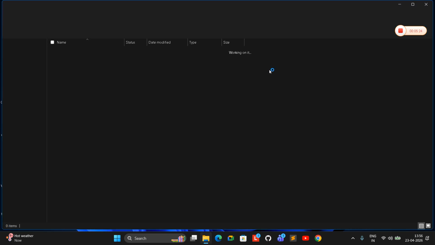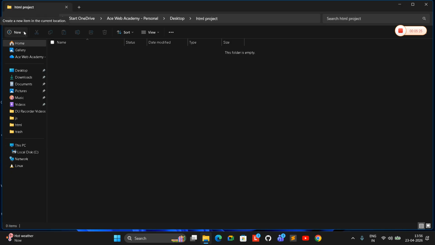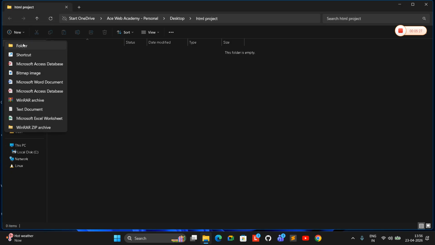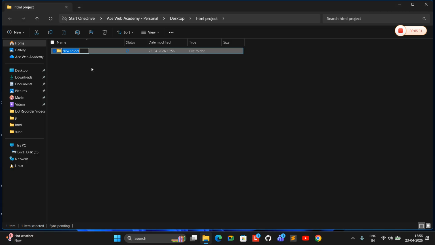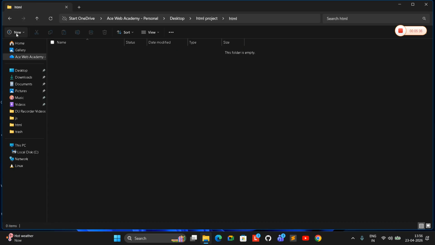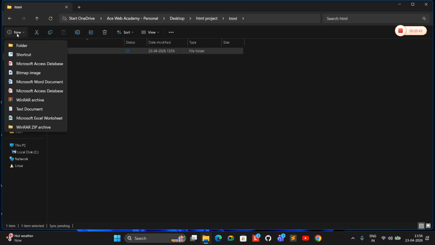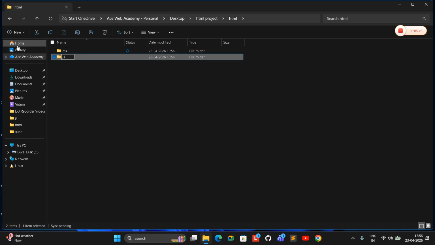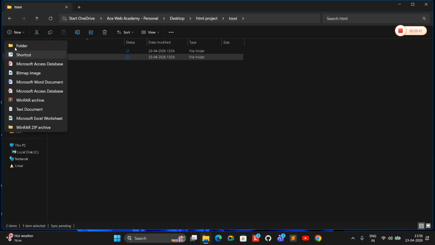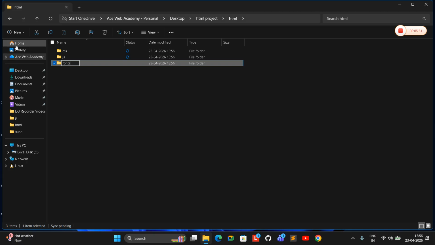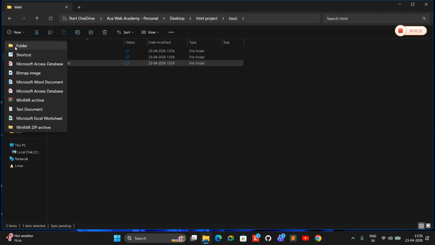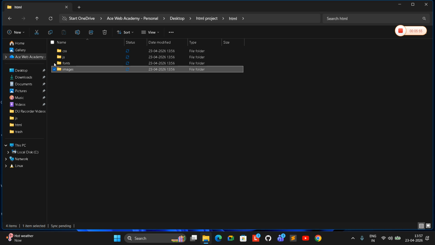Once you open the project folder, the next step is to create a new folder. This root folder, you can name as HTML. And inside this, we are going to create four more folders. One could be for CSS, next for JavaScript, then for fonts, and finally for images.